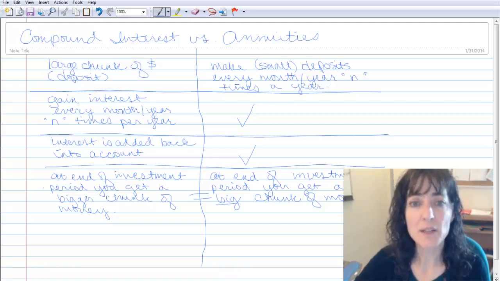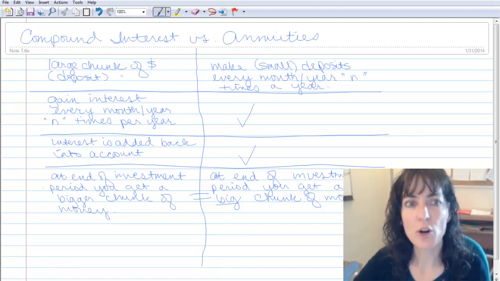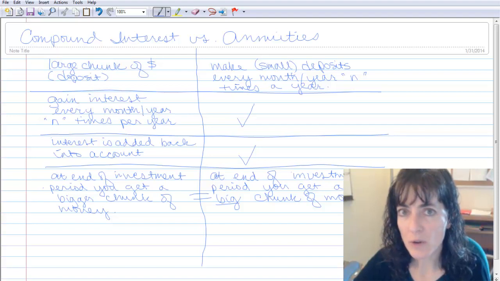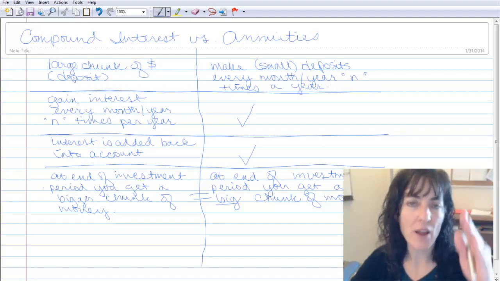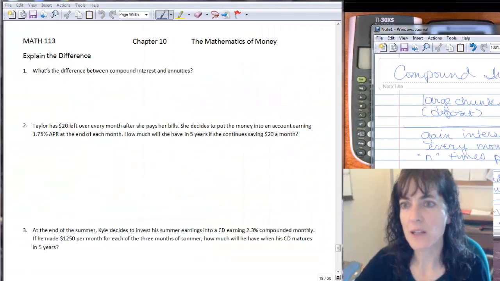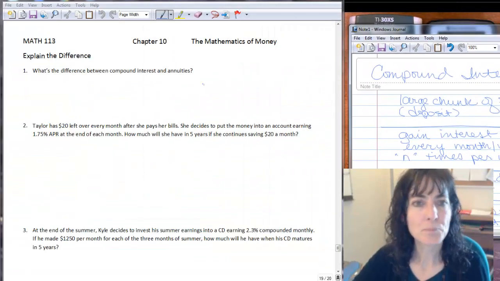Okay, so our main difference here is you start with a big chunk of money for your compound interest and you don't make any further payments. And for the annuities, you're making a small payment every N times per year. Okay, see if we can put that into a sentence here.